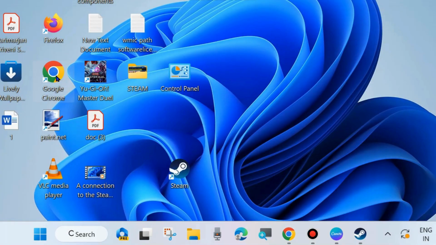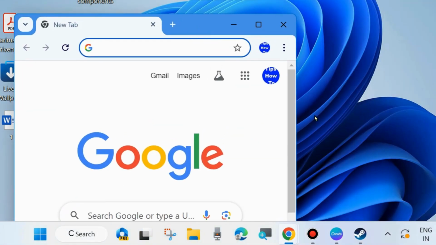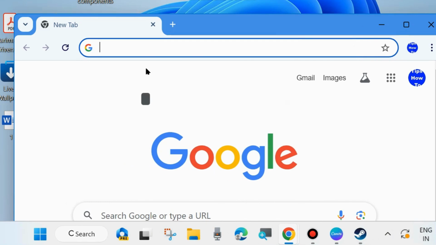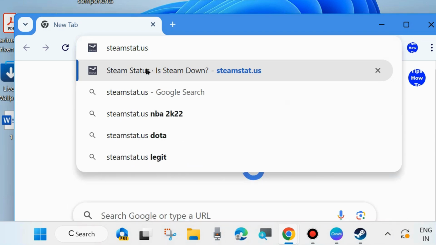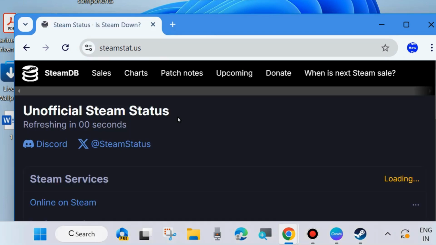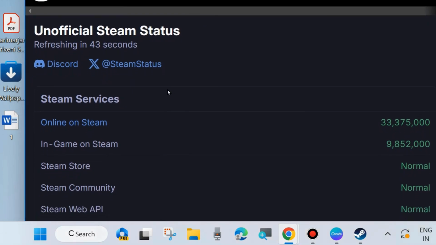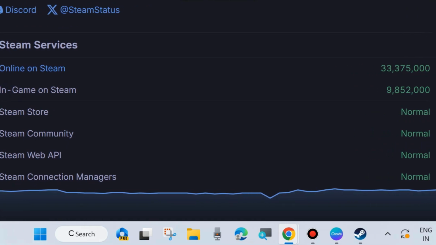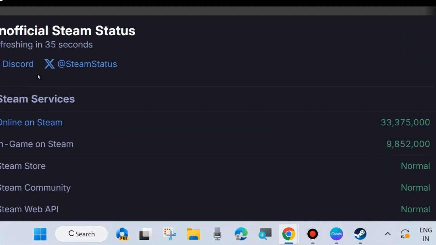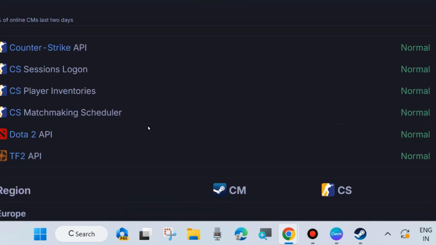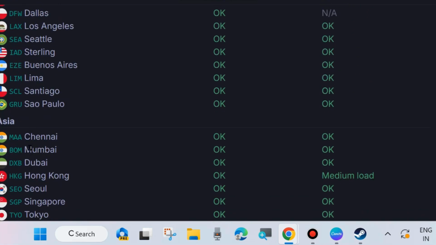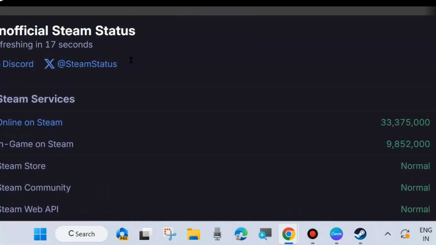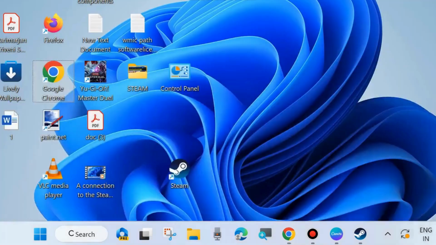But in between you may check your Steam server status. To check the Steam server status, open your browser and type steamstat.us. It will show you the global Steam server status, and here check the Steam server status in your region. Scroll down and you will find the country-wise server status. If there is any server related issue, then you can wait for some time until the server becomes okay again. So it may be caused by the server status globally.